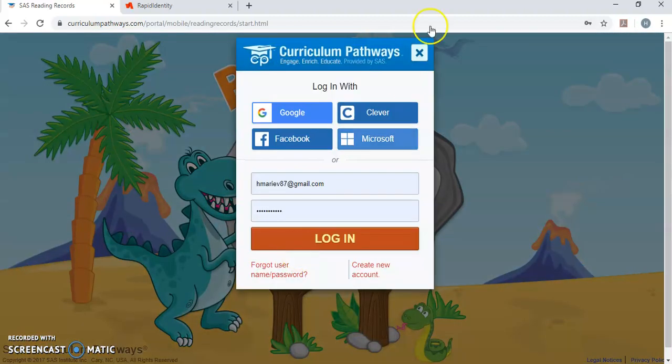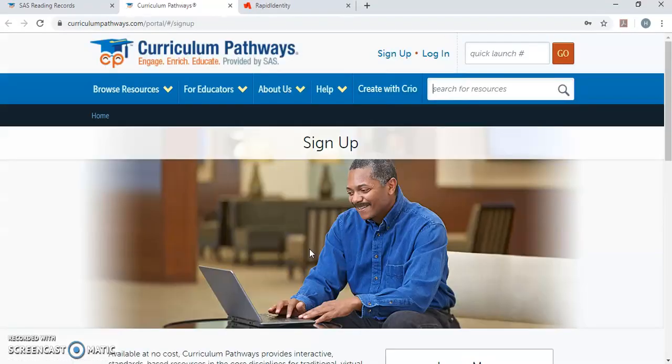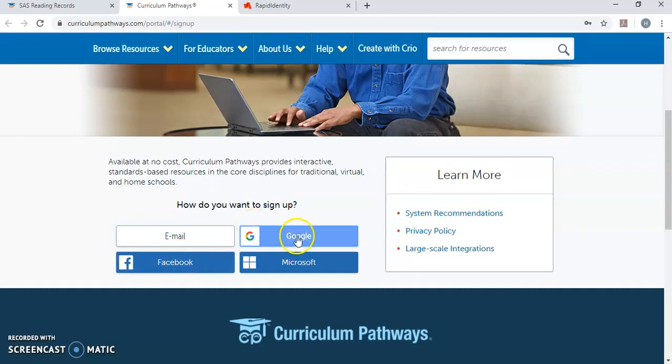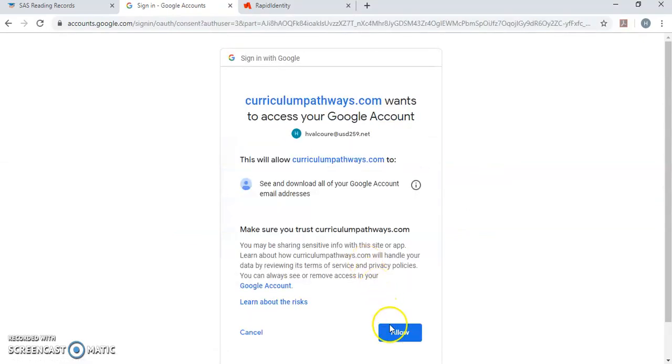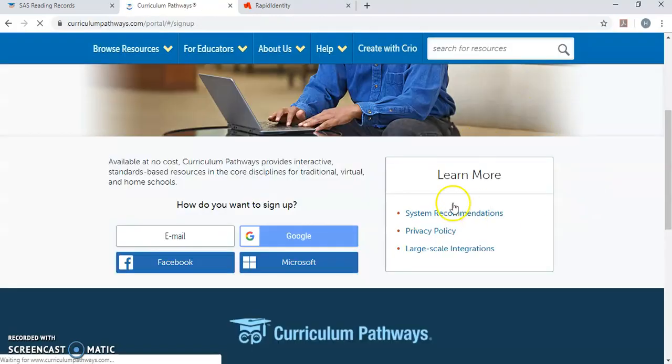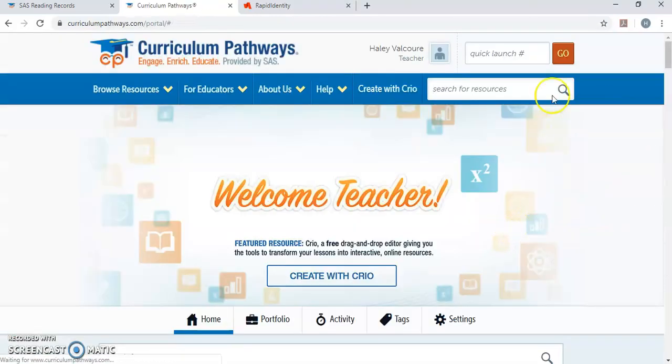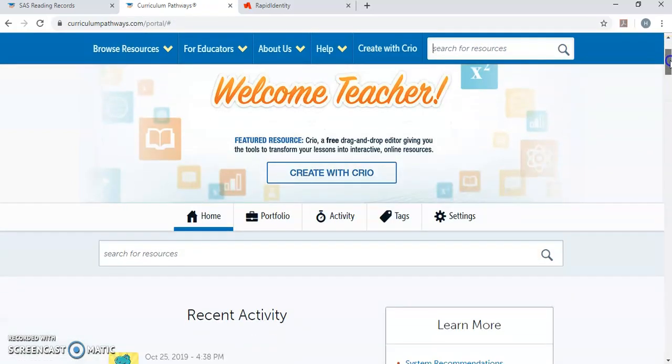For new people, you will have to create an account. You can push it there, or you can come right down here and push it. It will lead you to the Curriculum Pathways, which is the website that Reading Records is based out of. I'm just going to push sign up. If you scroll down, you can sign up down here. Then I'm just going to click the email that I would like to use. Since I already created an account, it is going to allow me to sign in. Then in order to find Reading Records, you can go back in and type it in and log in.